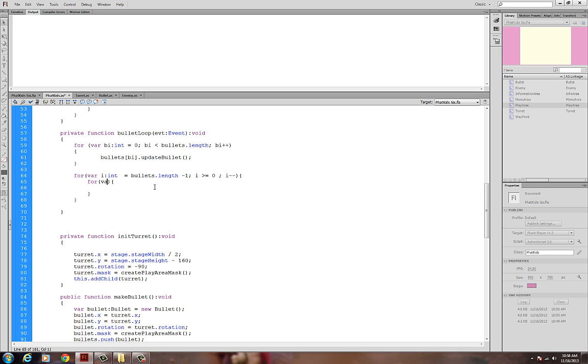I'm going to do the same thing over here for my enemies. A variable j is going to also be an int, and that is going to be equal to enemies.length. What I will do for this one is almost exactly the same thing. I want to say minus 1 here, and I will do this as long as j is greater than or equal to 0, and then I want to do the same thing and say j minus minus.